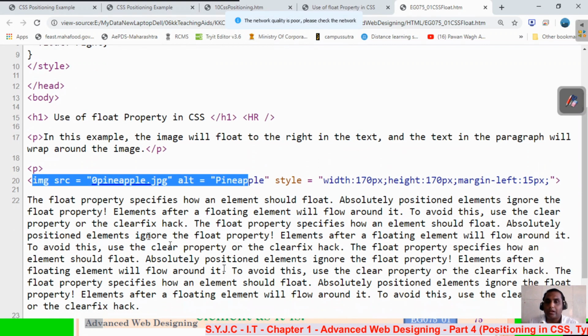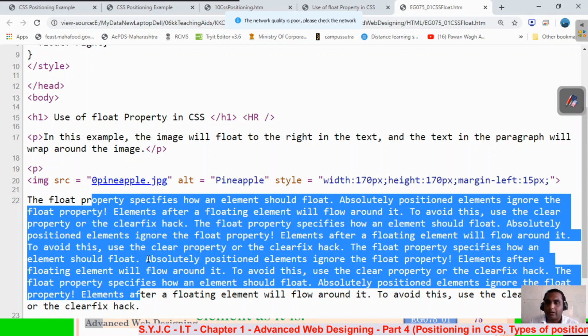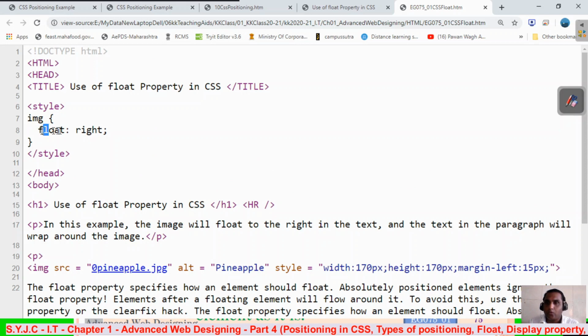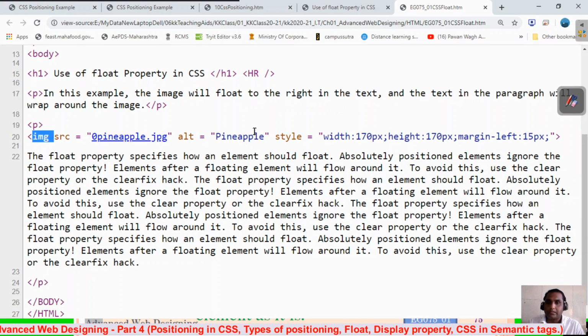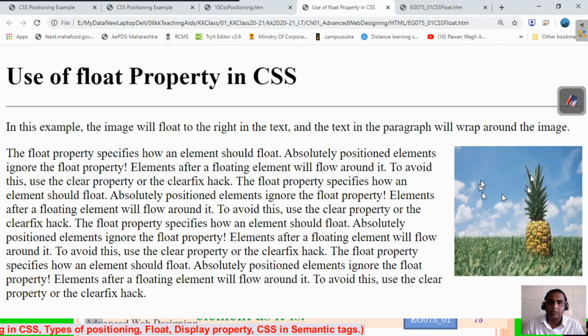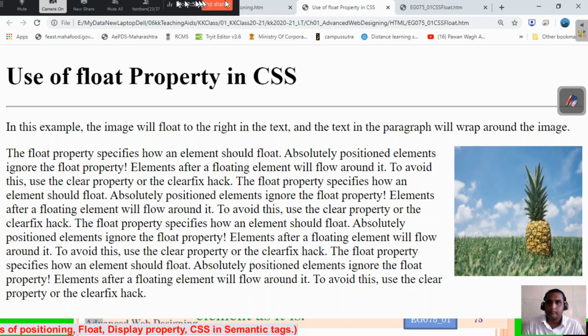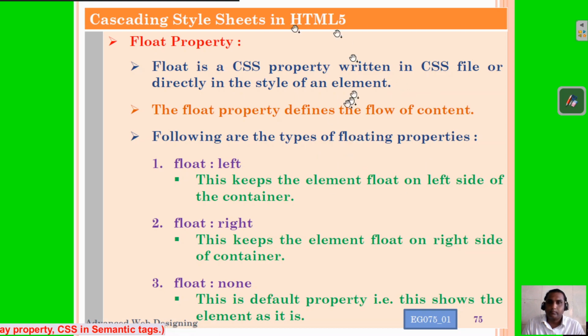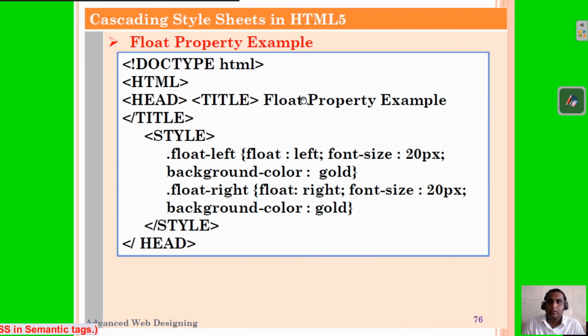This will be displayed to the right side of this entire paragraph, because I have written what? I have written float right to the img tag. So the img tag is used, and this image will be displayed to the right side of the paragraph. This is the output. An example. Have a look at an example. Those who want to write, please scribble it fast.